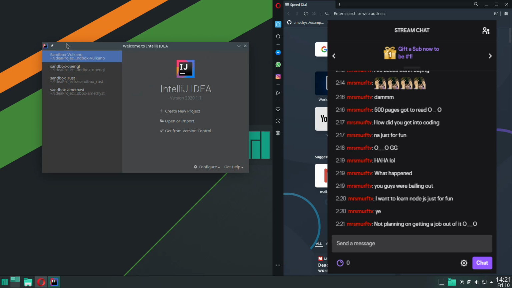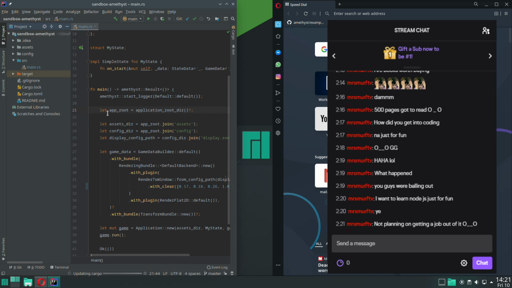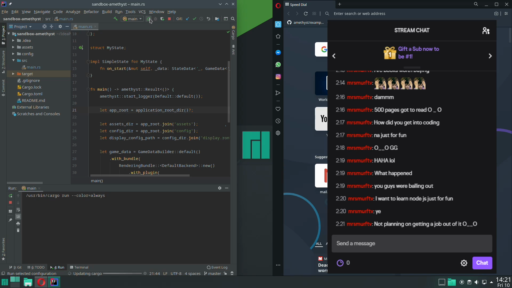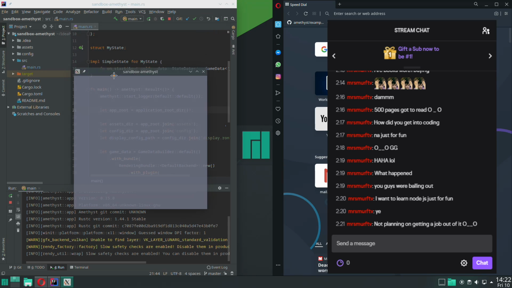Alright. Let's have a look at Amethyst. Now, this is where I might go on a rant. I'm only going to touch on Amethyst for about 10 minutes. I'll load it up. Okay. This is my Amethyst project. What does it do? Anything? Let's find out. There you go. Opens a window. That's all it does. Okay.